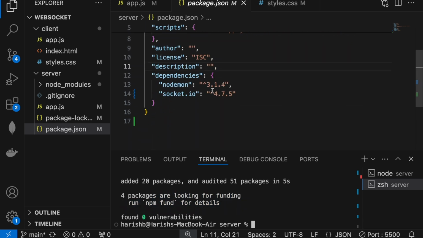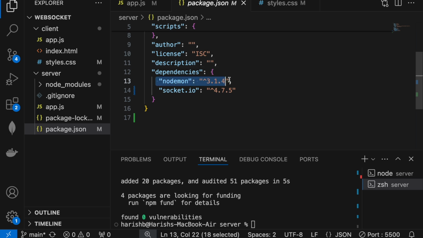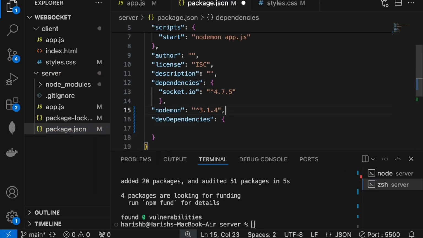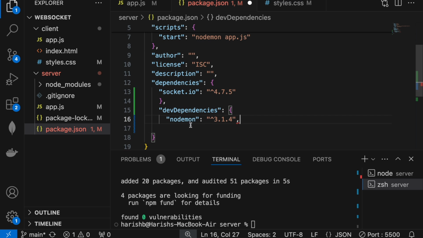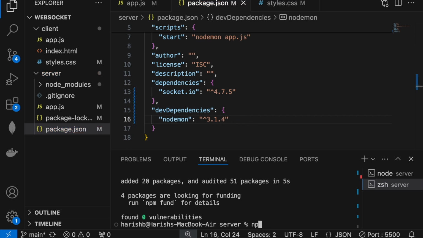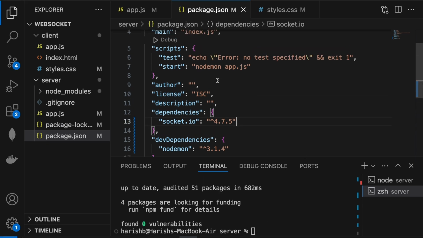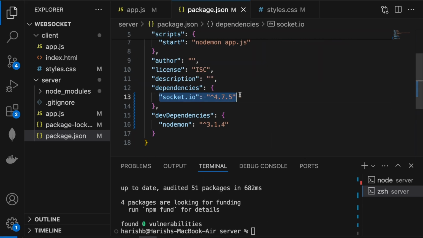And there is also one more thing that I noticed, which was we have this nodemon sitting inside of the dependency, but actually this is a developer dependency. So let us actually move that here as well. Let's move the nodemon to the developer dependency right here. And let's do a final npm install. So we have finally installed the socket.io library right here.